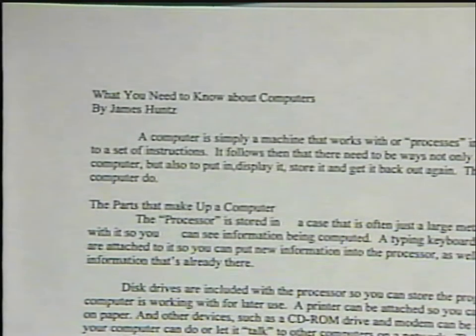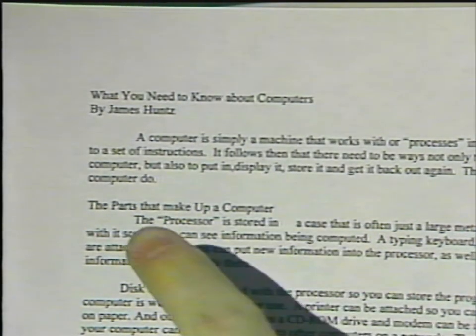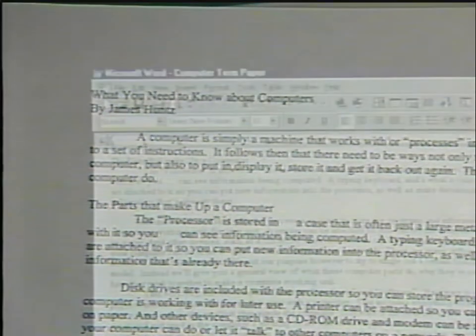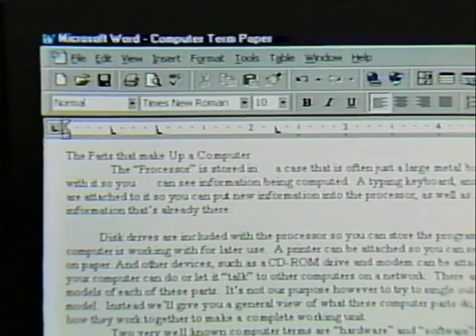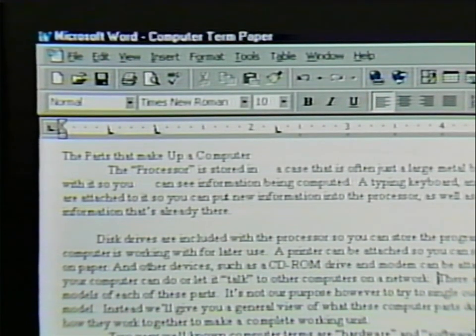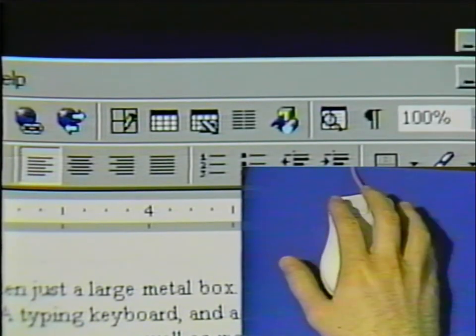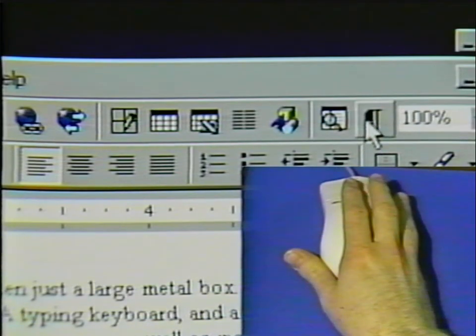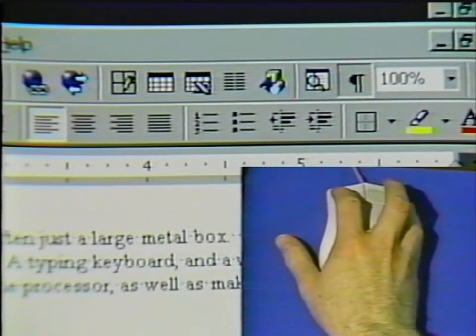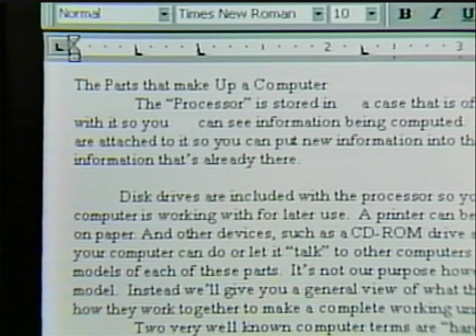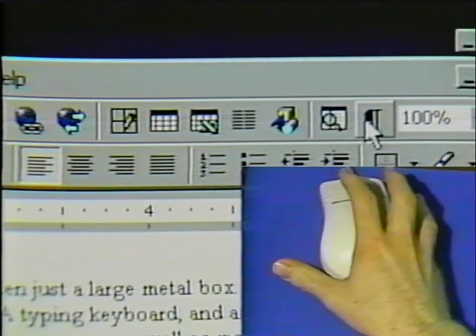In this printout, we've discovered some extra spaces, some poor alignment, and other problems. We can reveal the hidden codes in our document to help us find the reasons for these problems. To do this, click on this button that has the paragraph symbol on it. Doing this turns the feature on. If you click on it again, it turns the feature off. Let's turn it back on.